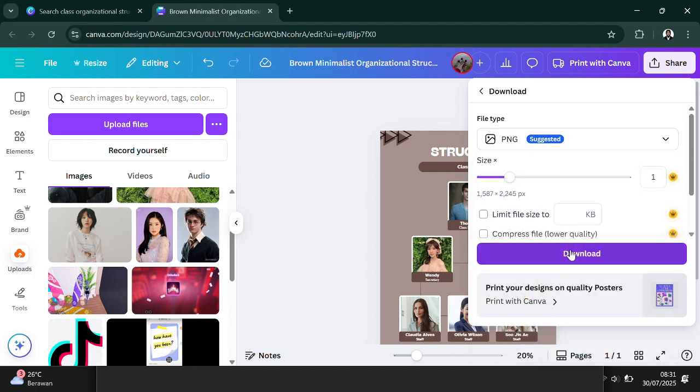Okay guys, and that's all the way to create a class organizational structure using Canva.